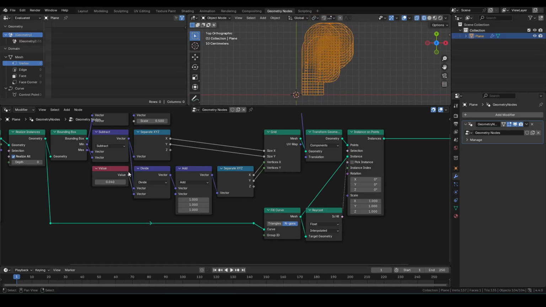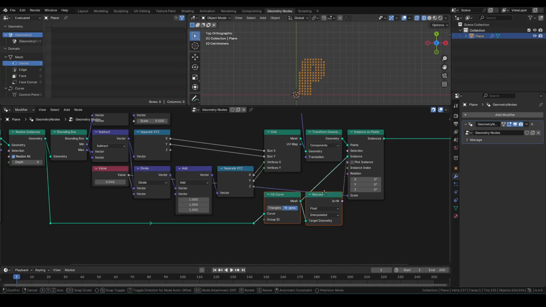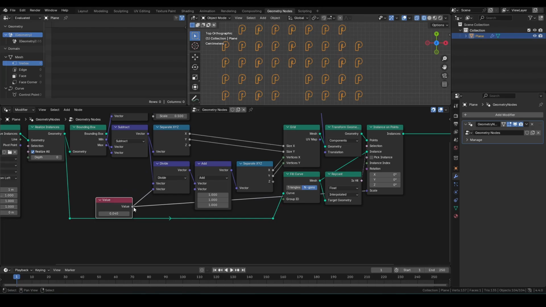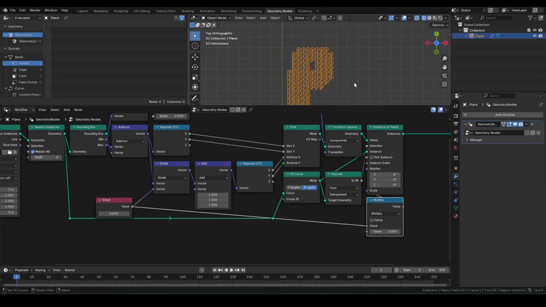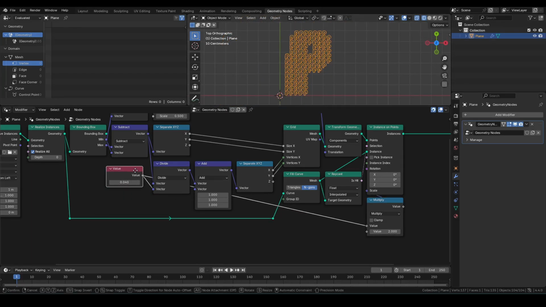As you can see, they are too large, so let's use this value node to add scale. Now it's too small, so let's actually multiply by 2 to increase its size. Now the size should look decent.